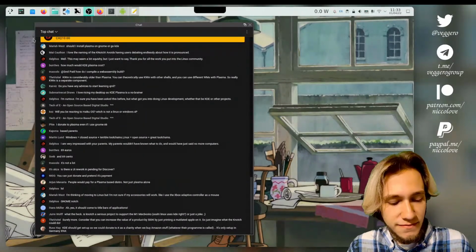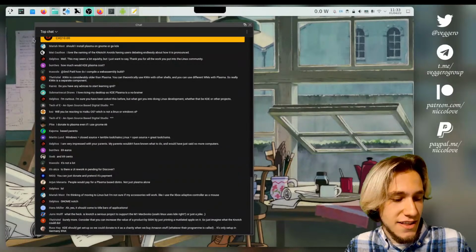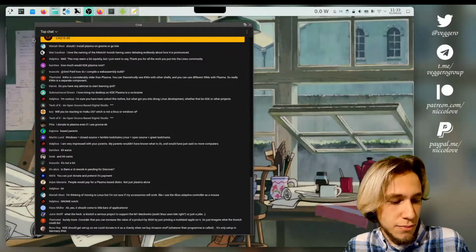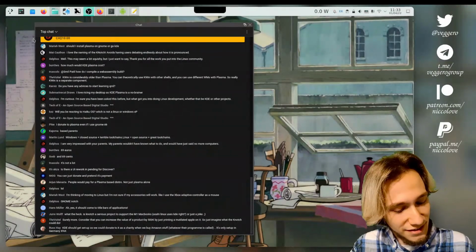The GNOME notch, yeah. It should come to the title bars of the application. That's actually probably easy to implement, but I'm not going to. If you want, feel free.